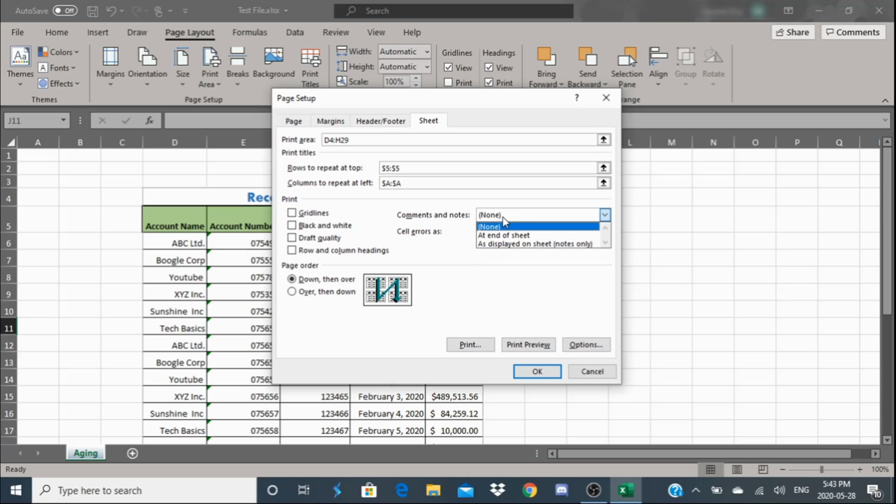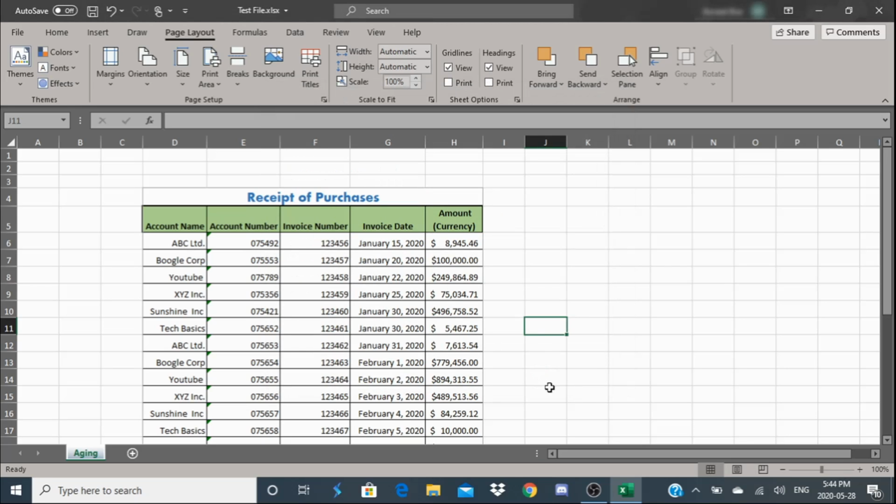There are also some comments and notes that you can enter that we'll come back to at a later date in another video, but you can also enter comments and notes in your worksheet, and if you would like to display them when you're printing it on a physical paper, then you can also choose one of the selections that you would like to print your comments and notes at the end of the sheet or as displayed on sheet notes only. If there are any errors on the cells, for now the default option is displayed, so it will show you if there were any errors on the page. It will display it on the physical paper as well. So in order to come out of this, we'll just click OK.